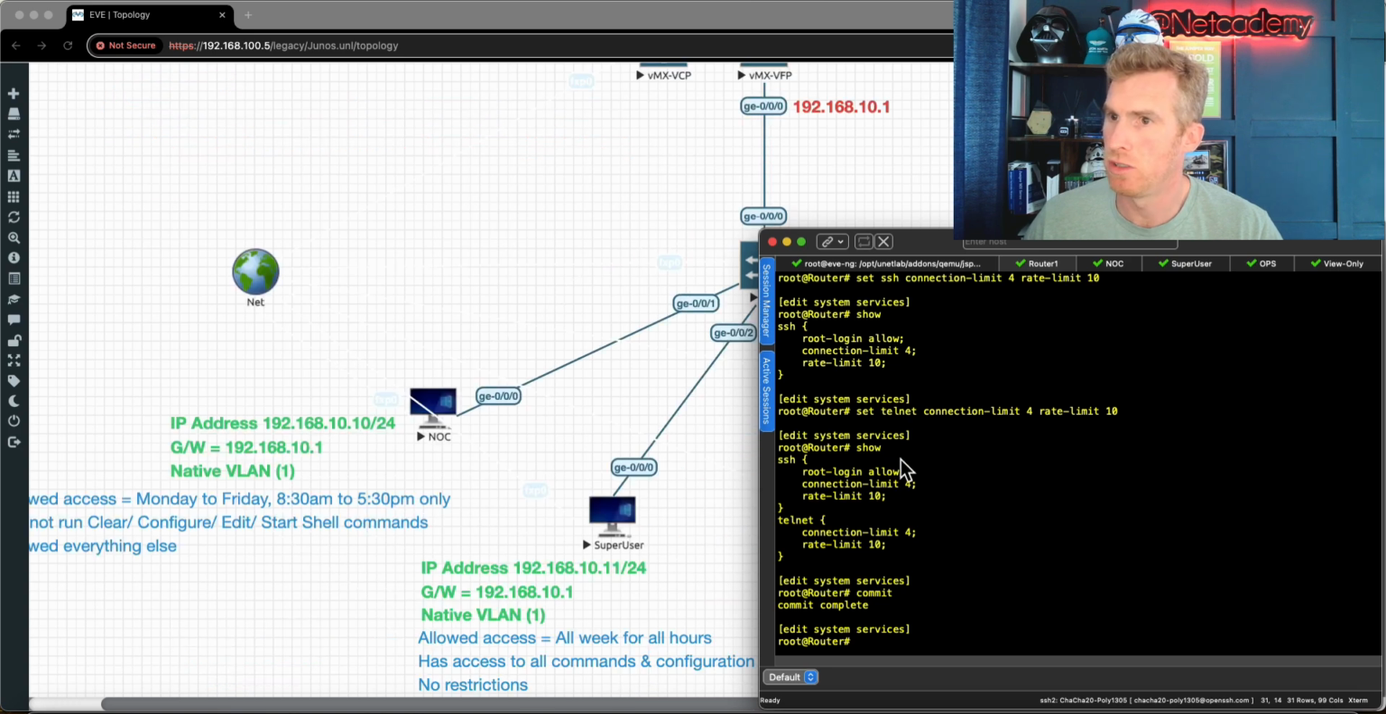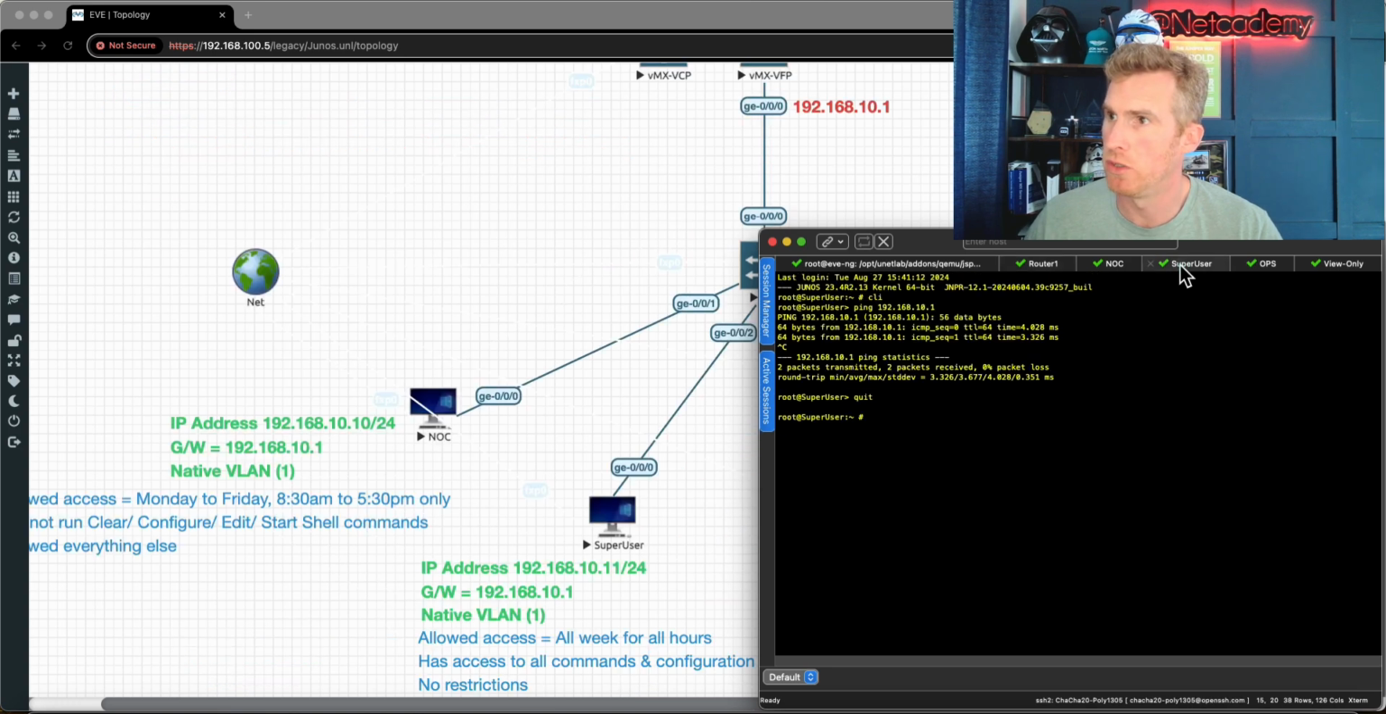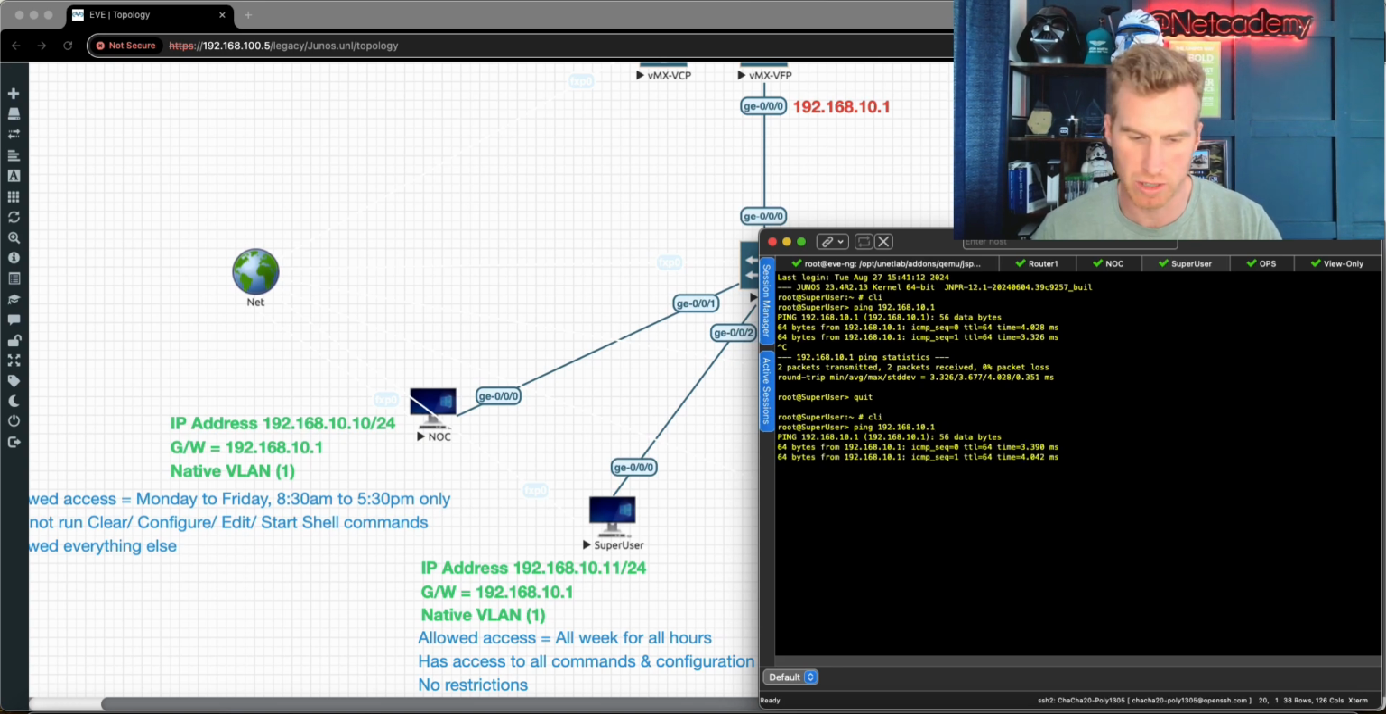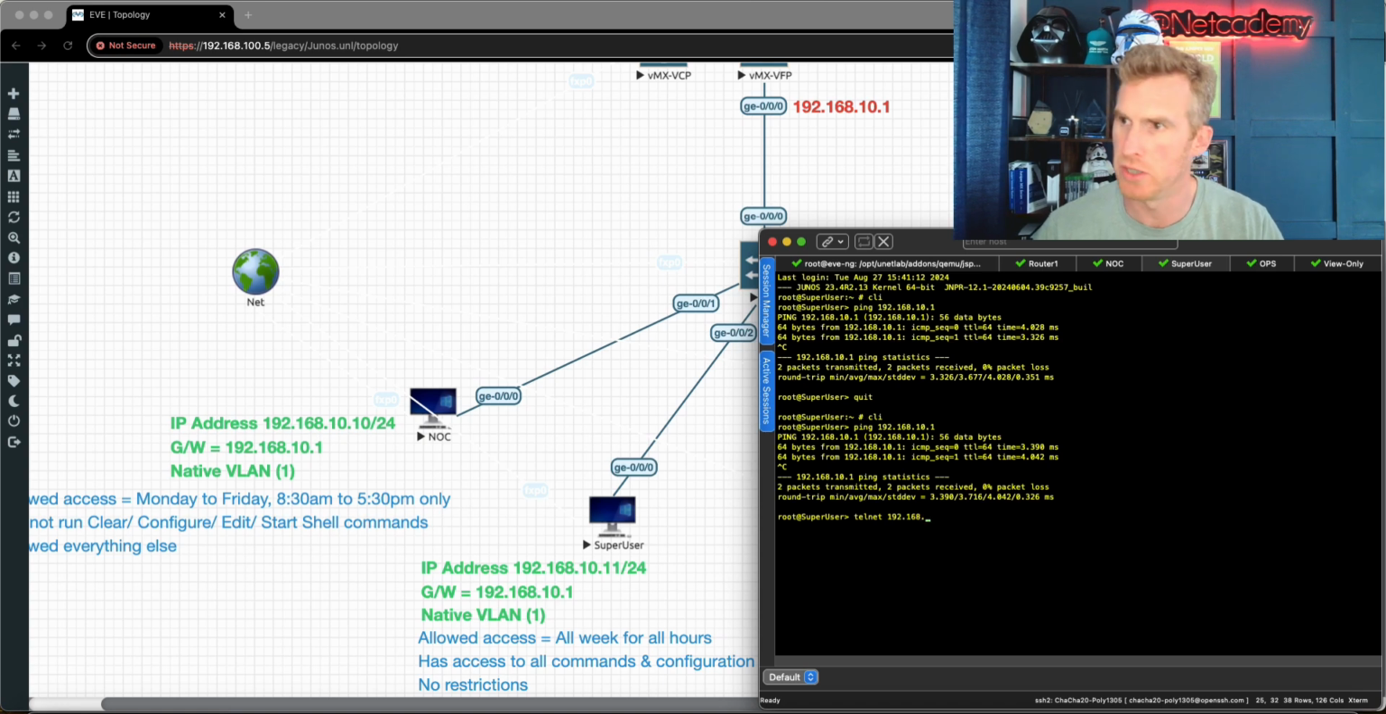But coming back to the super user, if I go onto the super user's terminal and do a quick ping, so let's go into the command line interface and ping 192.168. You can already see it worked up above, and it has connectivity. Now if I try to do Telnet 192.168.10.1, then this should work.